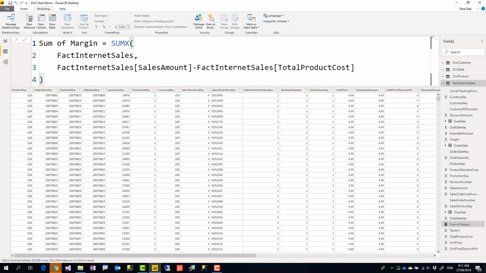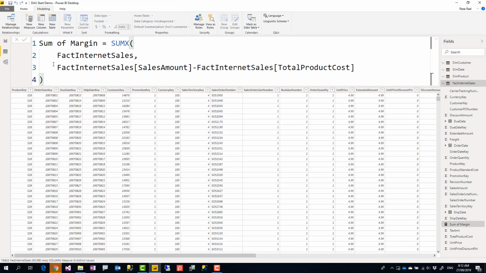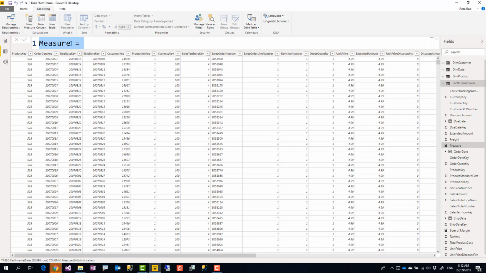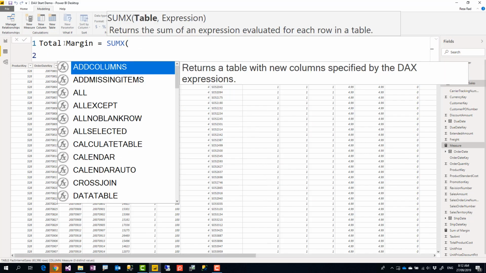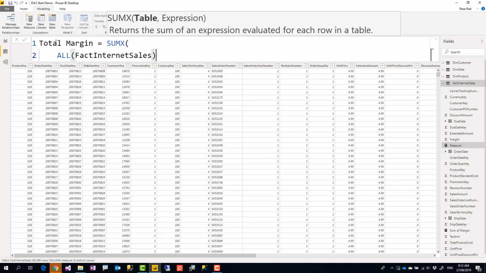Now, let's say, for example, I want to use that. I want to get the total margin, because this is not the total margin in every education category. This is the margin of that education category. I want the total because I want to calculate the percentage, right? So what I can do is I can actually create a new measure. I can even copy that and write it again, but I just do it again. So total margin, I would call it. And I use SUMX. This time I want to run SUMX on the entire data set, on the entire table. So I would say SUMX on ALL of FactInternetSales. And because ALL of FactInternetSales itself returns a table, it can be an input of this function.